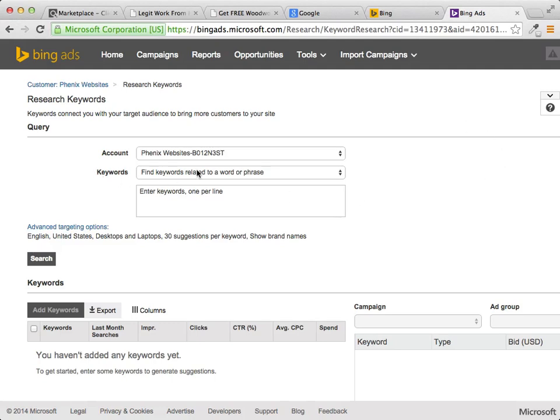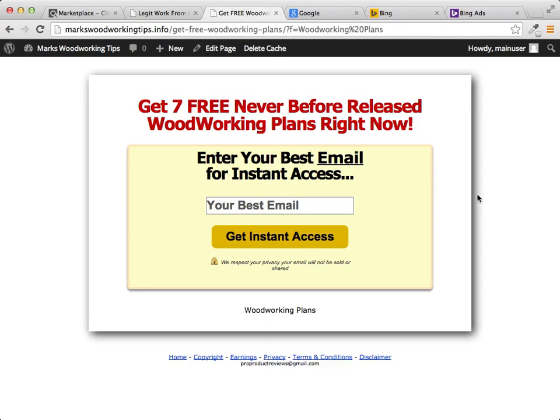First off, you can find keywords related to a word or a phrase, or you can strip out keywords from a website. I'm going to use a word or a phrase. This is my squeeze page that I've set up for this training, and I'm going to be promoting Ted's Woodworking, giving away these 7 never before released woodworking plans as a freebie offer.